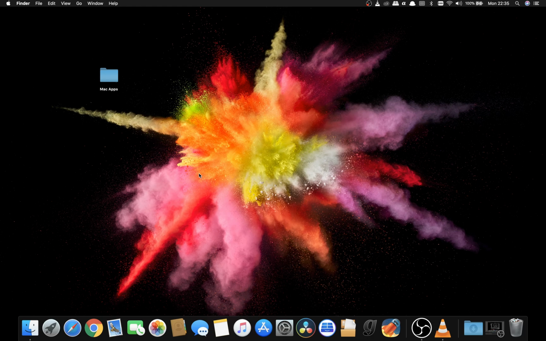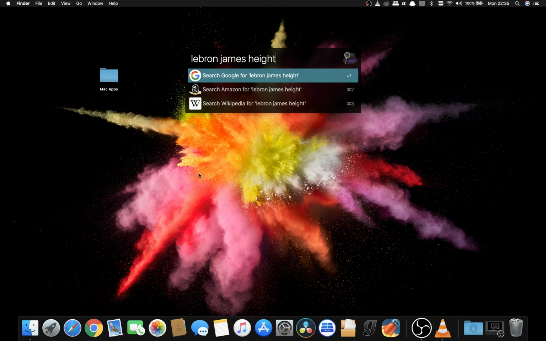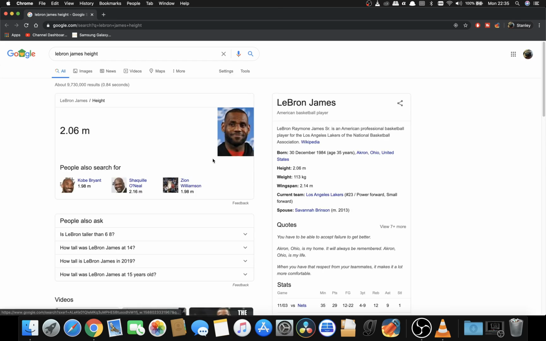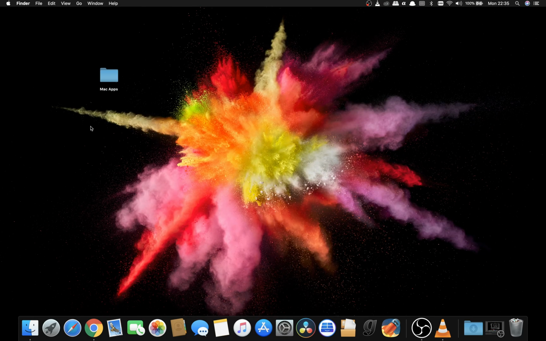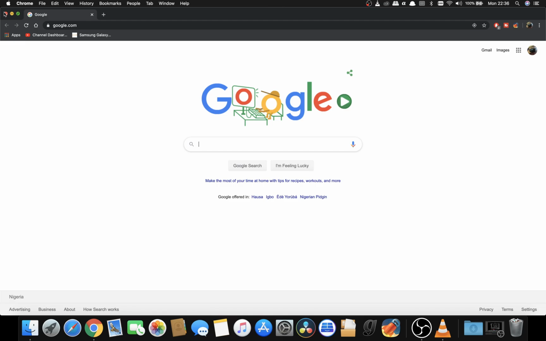Now I'm going to do a Google search, launch Alfred. I'll just do LeBron James height, and right away my Chrome browser has launched, and that's it, 2.06 meters. You can also use Alfred to launch a web page directly, so I'll just do www.google.com, hit, and that's it, straight into Google.